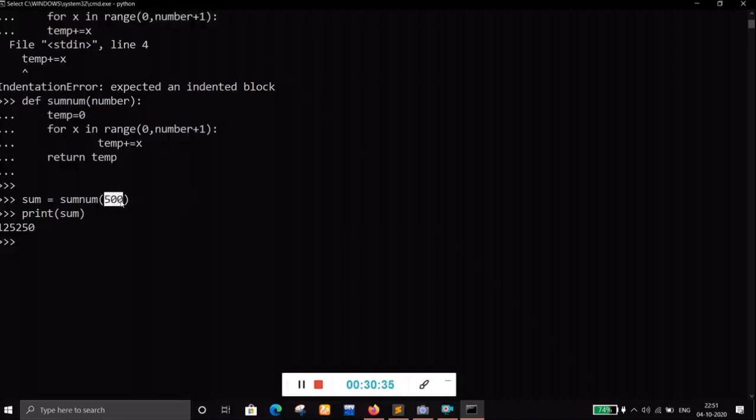So this is the argument and this is the parameter. Remember the difference. This is the argument because you are passing this, and this is the parameter because you have mentioned it while defining the function. And return temp means you are returning the value of the specified item to the place from where it has been called. So sum equals sum_num 500 will give you the final value of temp, right? Okay. So that was another example.